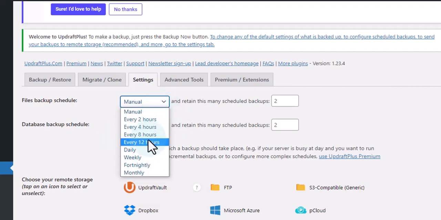Many other plugins will ask you to pay if you want to choose, like, every 2 hours and all that. Now, what will determine which option to choose? Is it 2 hours, 4 hours, 8 hours, 12 hours, daily, weekly, monthly, fortnightly, right? It depends on the activities that you have on your website. So if you are running a blog where you update your website on a regular basis, of course it's important that you choose daily or even 12 hours.